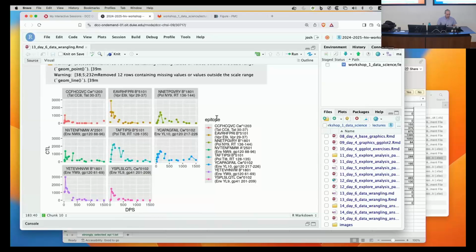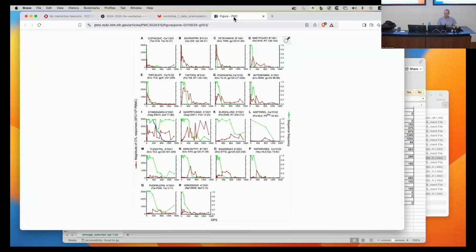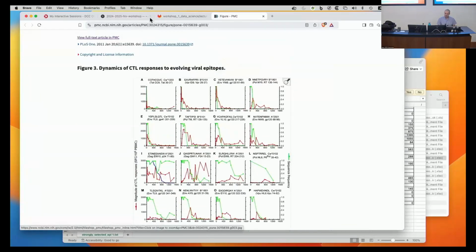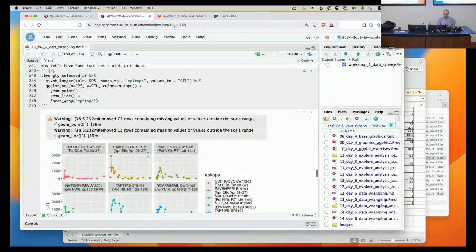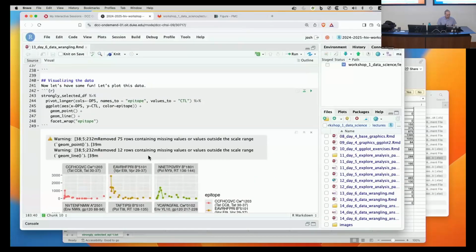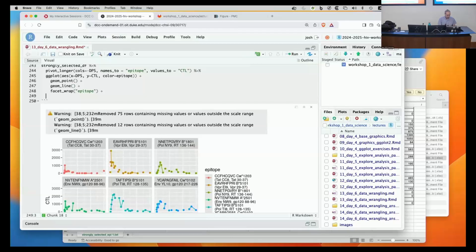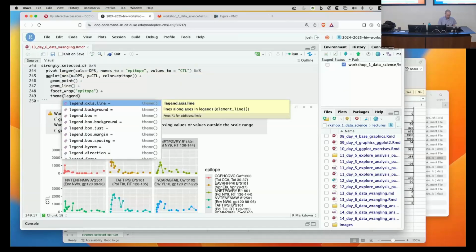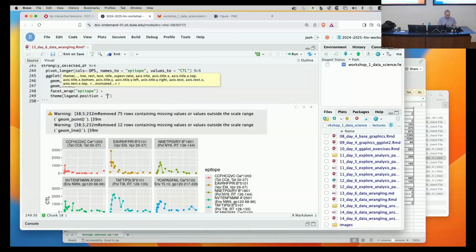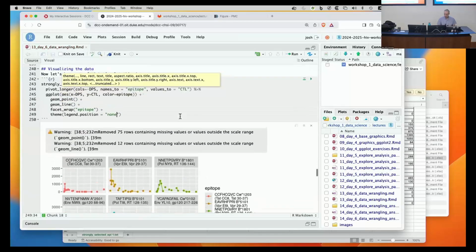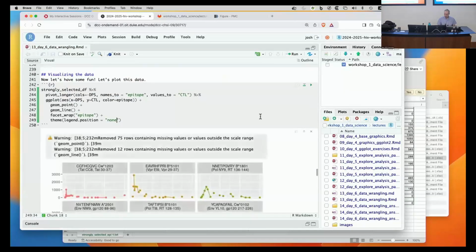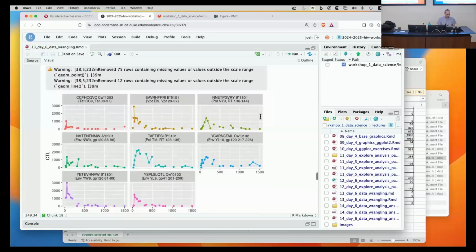Minor other difference, and this is getting picky, but this is 4 columns, so we can do that. You can make it 4 columns. Actually, sorry, let's get rid of the figure legend first, because that's taking up a whole lot of space. So theme, legend, position equals none. Okay, there. Feels way less crowded already.